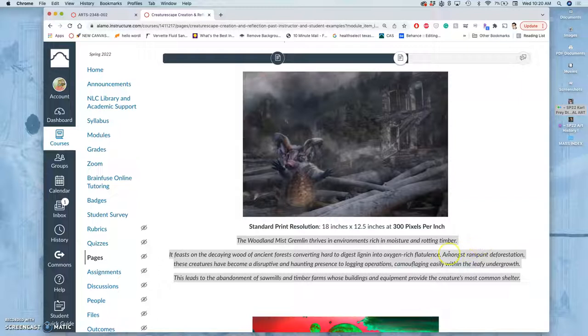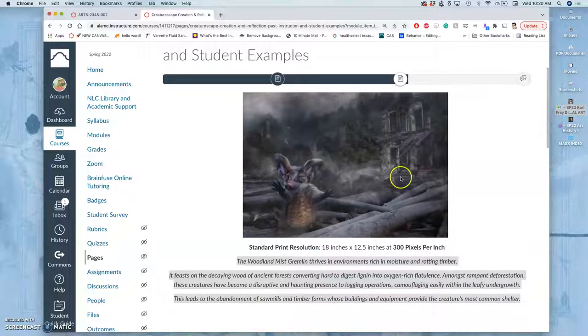Amongst rampant deforestation, these creatures have become a disruptive and haunting presence to logging operations, camouflaging easily within the leafy undergrowth. This leads to the abandonment of sawmills and timber farms whose buildings and equipment provide the creature's most common shelter. So think of the symbiotic relationships between your environment and the creatures. This is really good for fantasy world building.